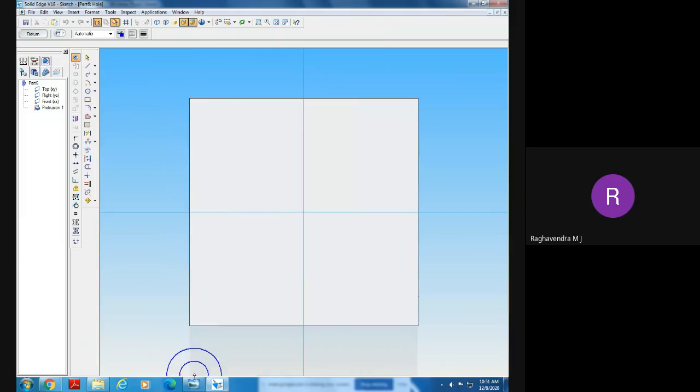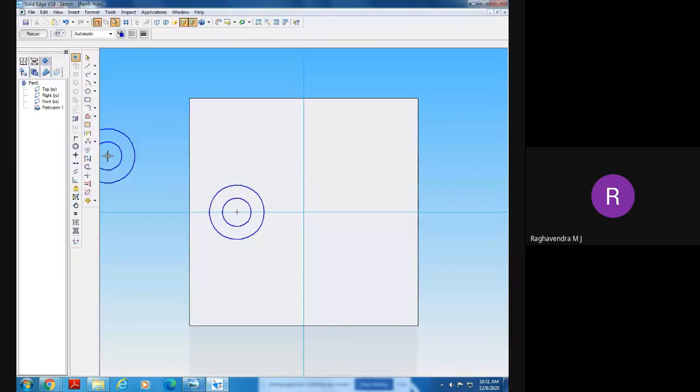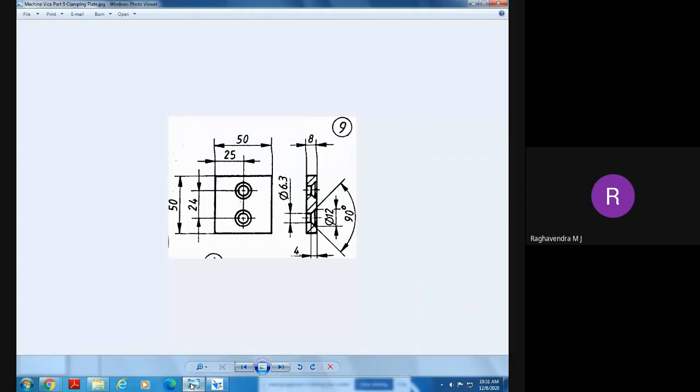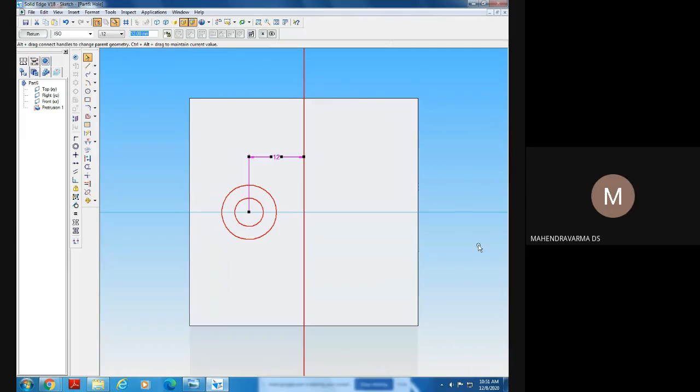Click on OK. Then where do I need to place it exactly? You can place it like this, or else here also you can place it. Let me place it here exactly in the center of this. Now, what is the distance from here to the mid of this? There is 24, so half of that. Half of 24, how much? 12. Go to the mirror option here.